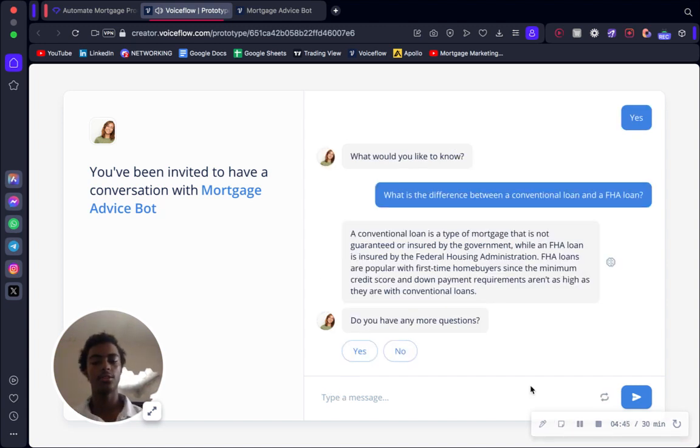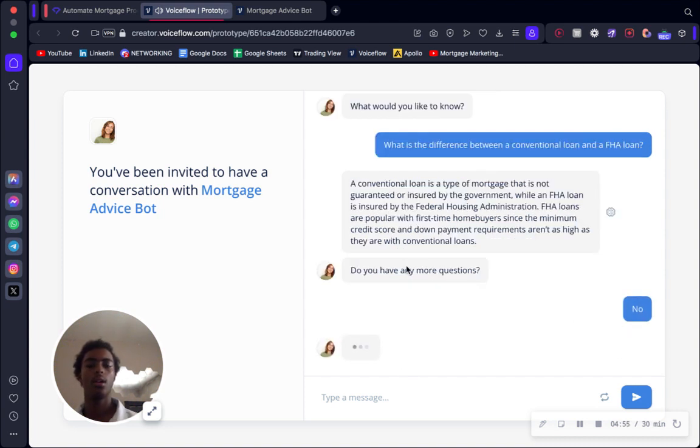from here, it answers the user question. It says conventional loan is a type of mortgage that is guaranteed or insured by the government, while an FHA loan, blah, blah, blah. Do you have any more questions? No. It was nice speaking to you. First name. Okay, cool.